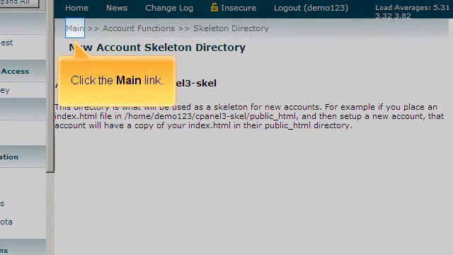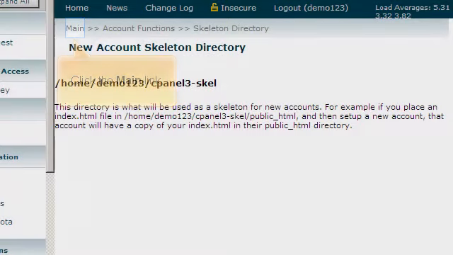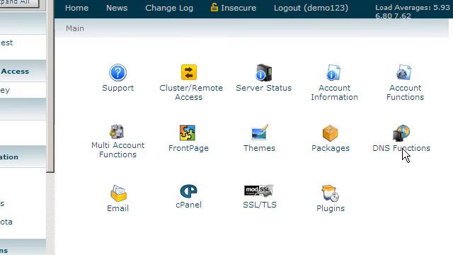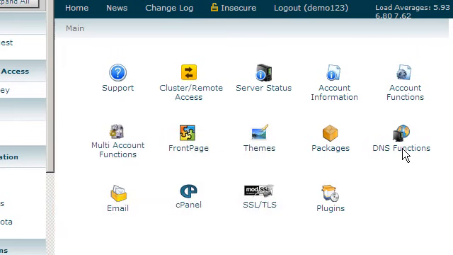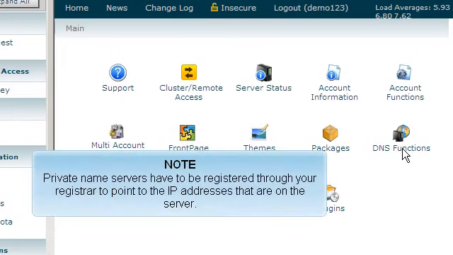Click the main link. By default, your account is configured to use the name servers that are specified on the server. However, you can register name servers that are based off of your own domain and use those instead of the ones provided. These are called private name servers. Private name servers have to be registered through your registrar to point to the IP addresses that are on the server.